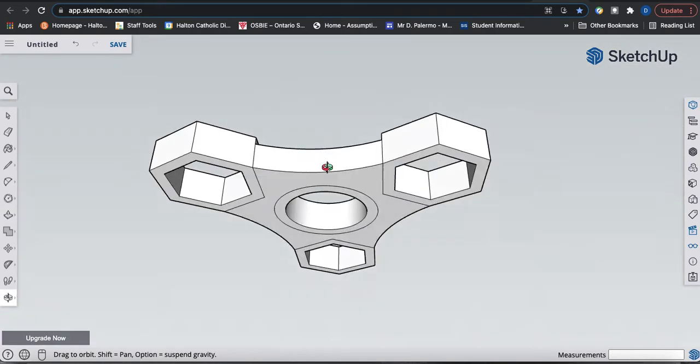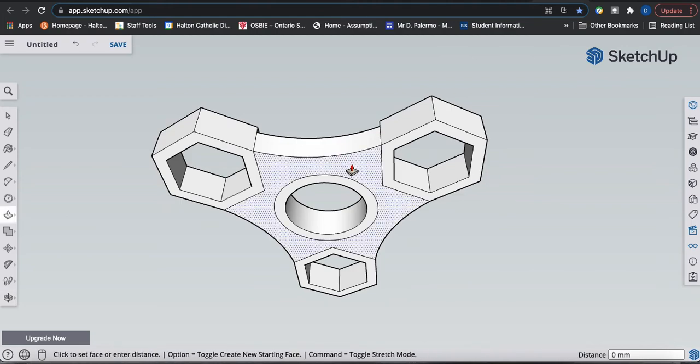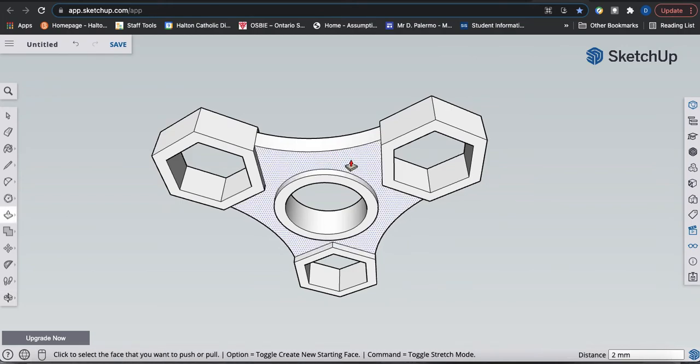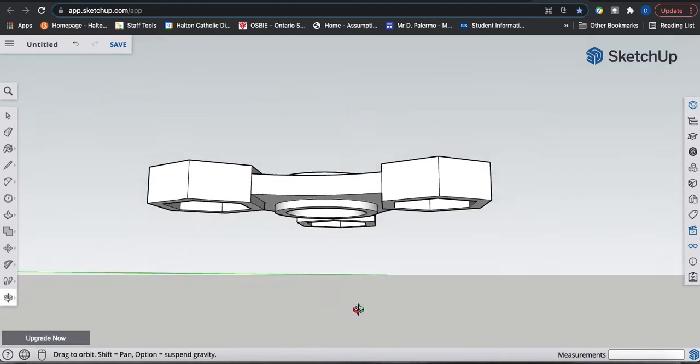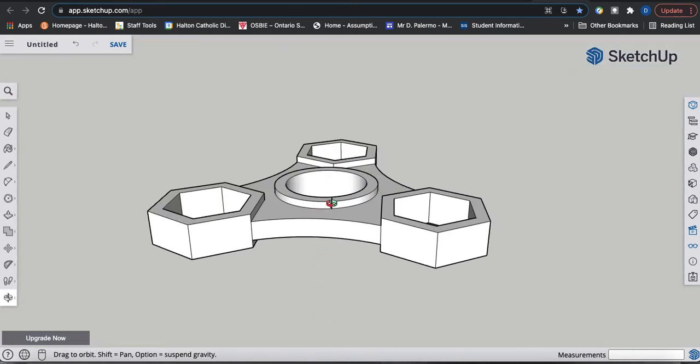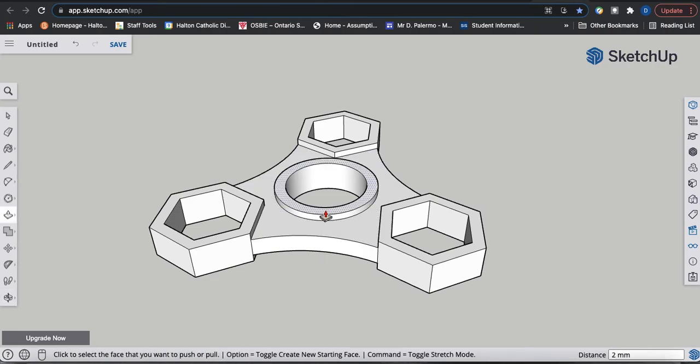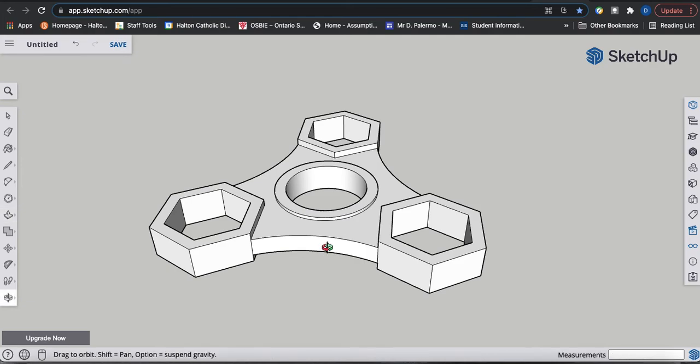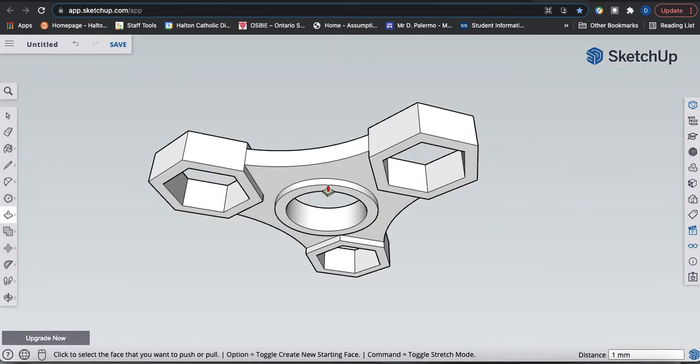And then bring it down, again with push pull, 2 millimeters on this side. You can see the bottom right corner says 2 millimeters. We'll see how that ends up looking. And then this here, I'm going to push pull down 1 millimeter, and orbit around and push pull this side down 1 millimeter.